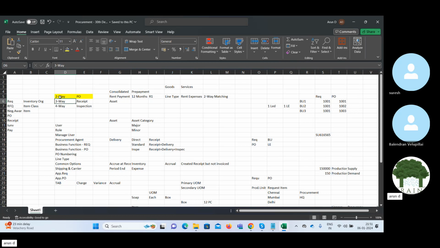Now what we will see is the three-way matching, which means that here we will have the requisition, then the purchase order, then the receipt, then the invoice, then the payment. So this is what we'll cover for today's session.